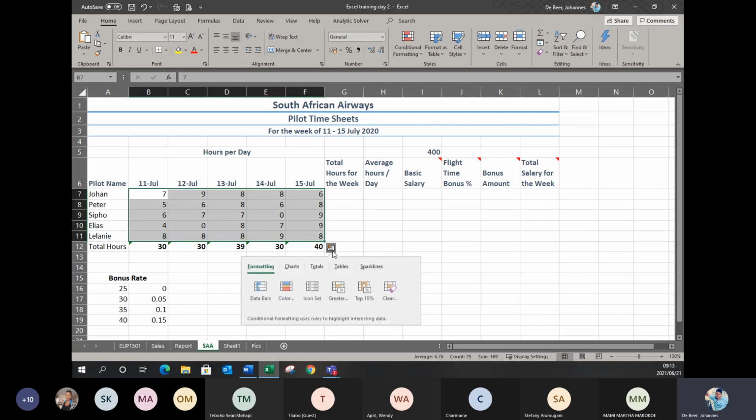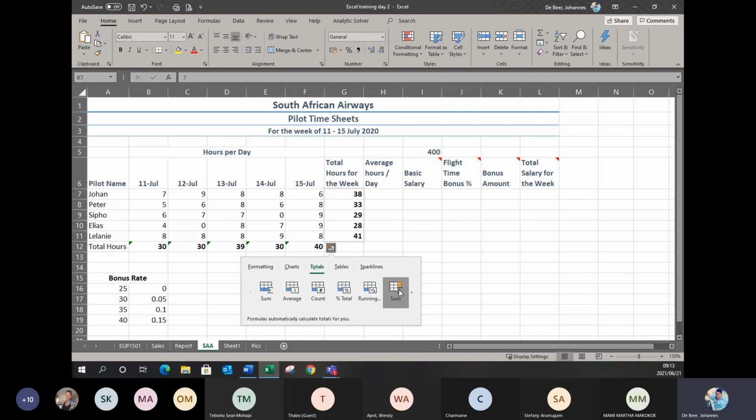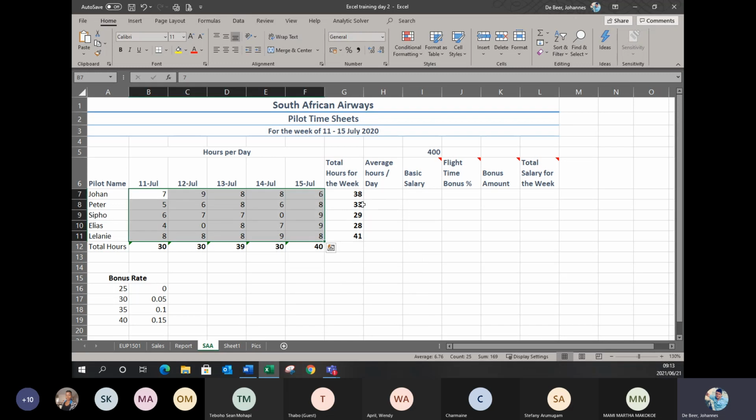I also want to do quick analysis for the side, for each person, so I can simply go to my quick analysis there as well. I click on sum for quick analysis there. And that then gives me my totals for each day and also for each person individually. I've also got average hours.